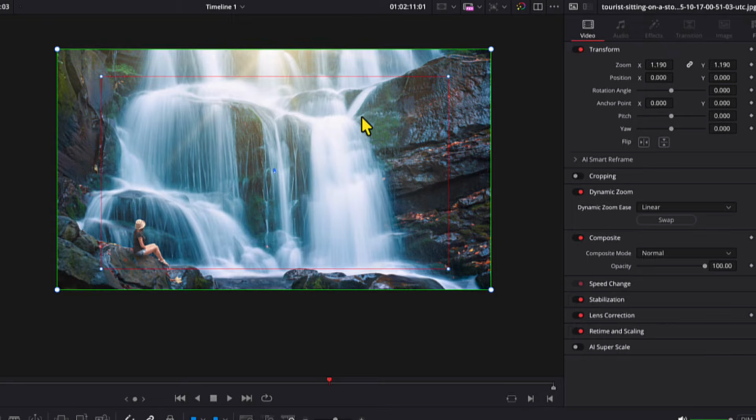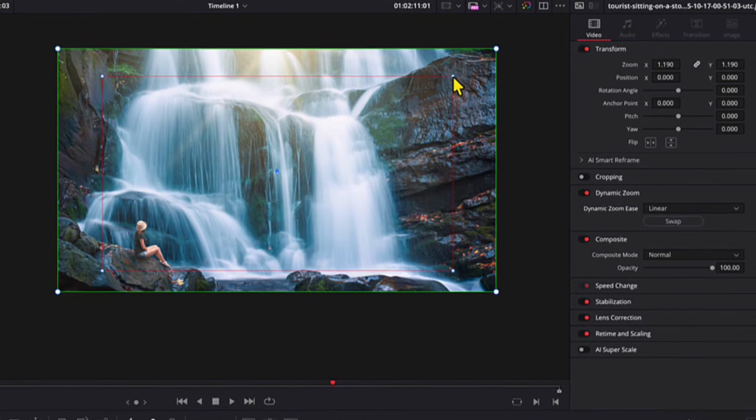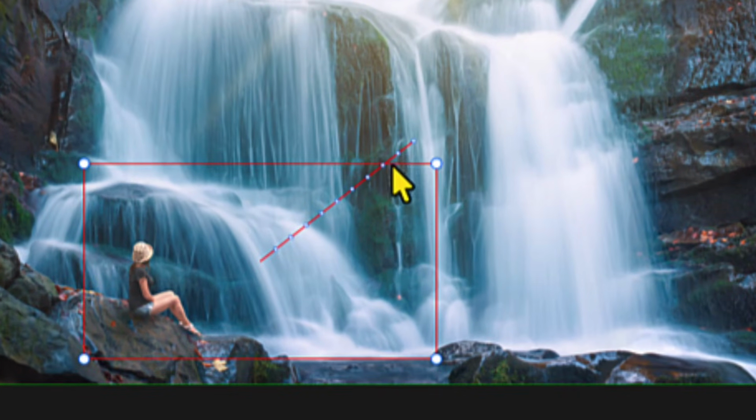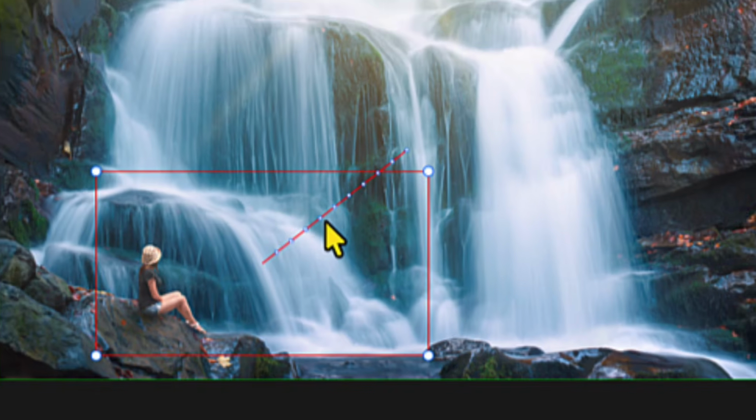So we want to sort of zoom in on the person. So we need to change our red rectangle. I'm going to click these dots here, make it smaller, and then click on the middle of it and drag the rectangle over to where the person is. And then notice we've got these little dots appearing on the red line. So these are effectively creating keyframes for the animation to control its movements.